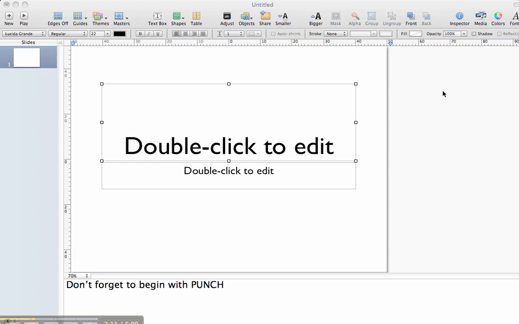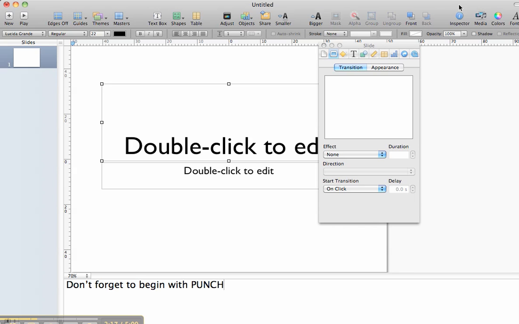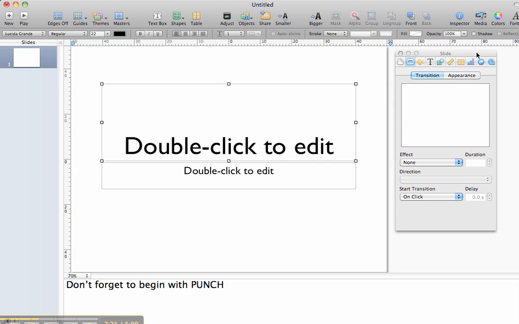And so I want to introduce you to the most important tool inside of Keynote, and that is your inspector. It's right here. It looks like a little eye. You can control pretty much anything on a Keynote slide through the inspector.